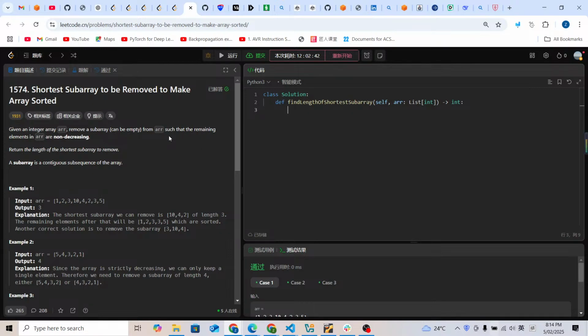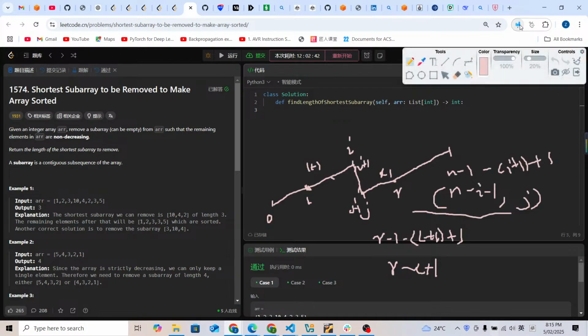LeetCode problem 1574, Shortest Subarray to be Removed to Make Array Sorted. For this problem, we are going to cut off some part of the array in between and make the array in non-decreasing order. Let me make a drawing. This drawing is just for which kind of method we're going to use. But let's take a normal case.